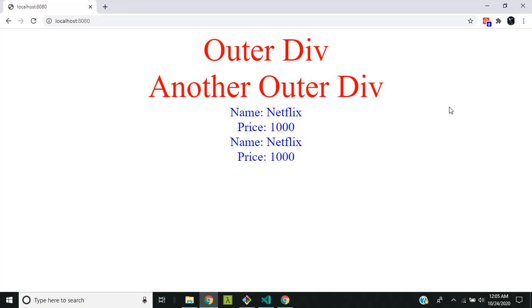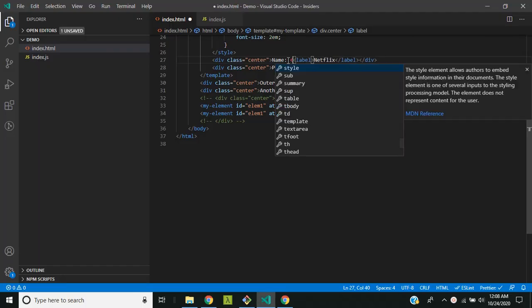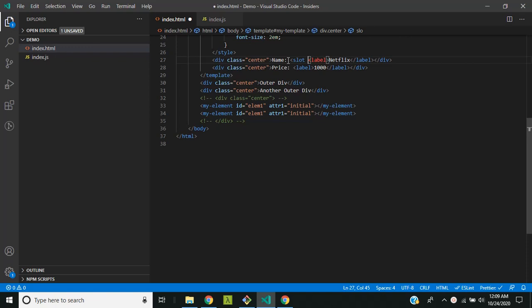Suppose we want to customize the data which is shown in the name and the price field, we can make use of the slot tag. I will show you how it can be done. Let's see how a slot tag can be created. I am going to create a slot tag here with the name as name, and I put the label inside the slot. I will explain why we are doing this in a minute. For the slot name, we can give price here.